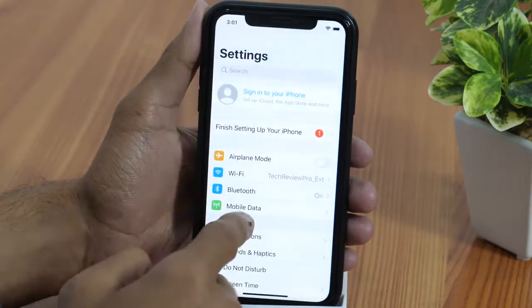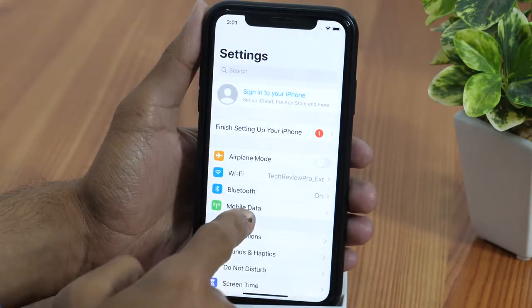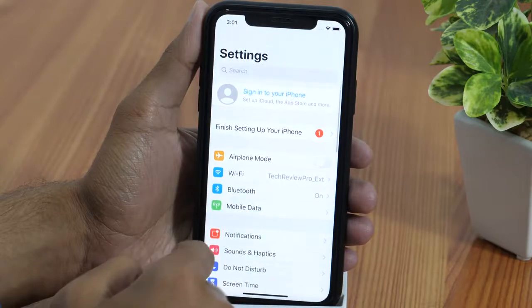The process for both is similar, but make sure you watch until the end, because that's where I'll tell you a little secret trick using which you may use your Apple ID to download free or even paid apps without a credit card.